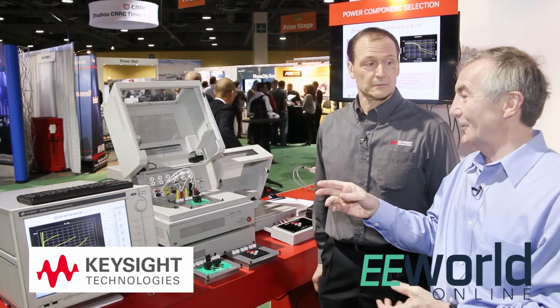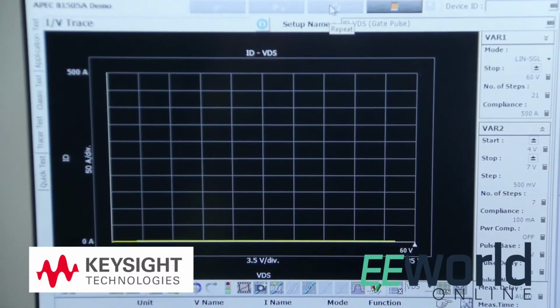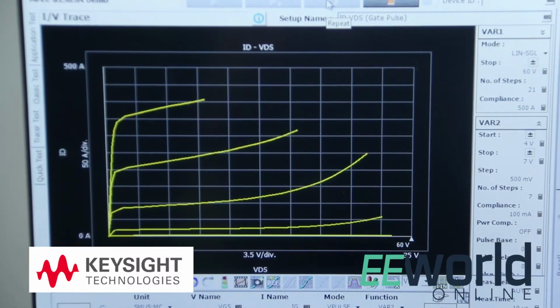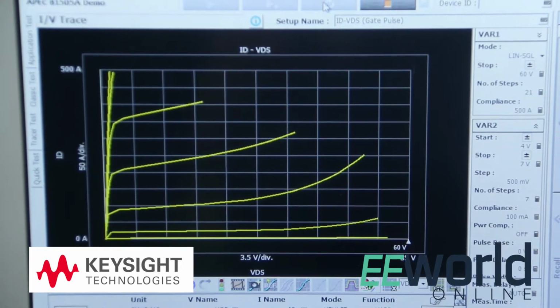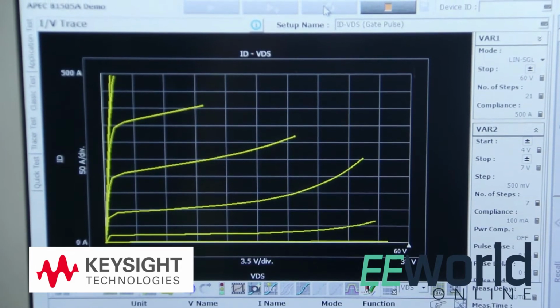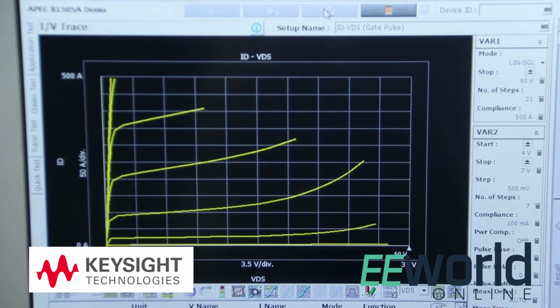Alan, it used to be that you'd characterize transistors with something called a curve tracer. That's right. Those days are long gone. Now you need something like this. Can you talk to our viewers about exactly what this does and how it replaces curve tracers?